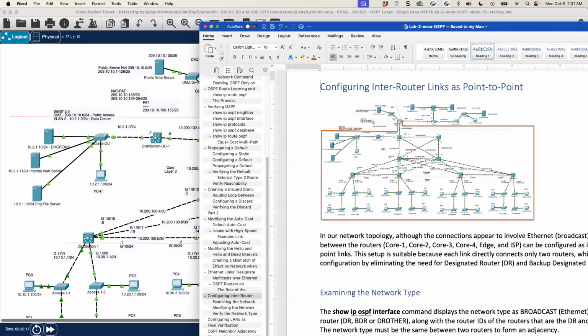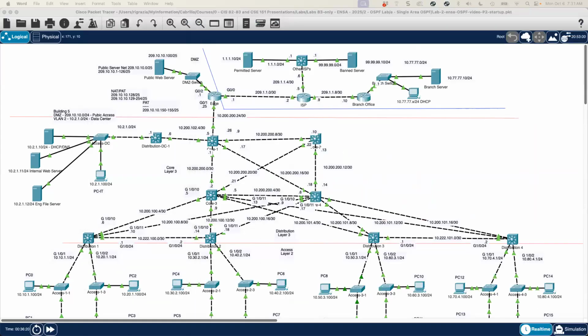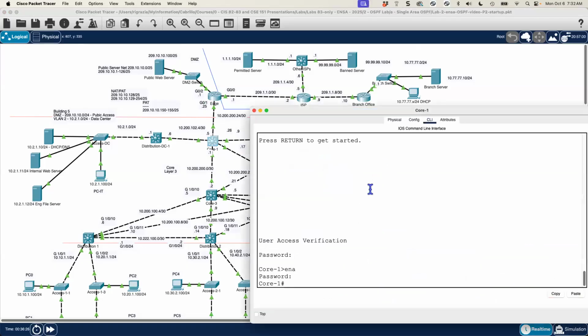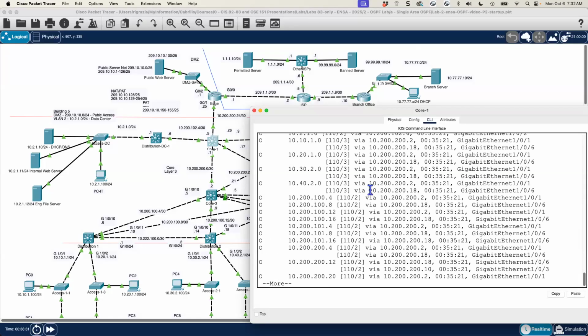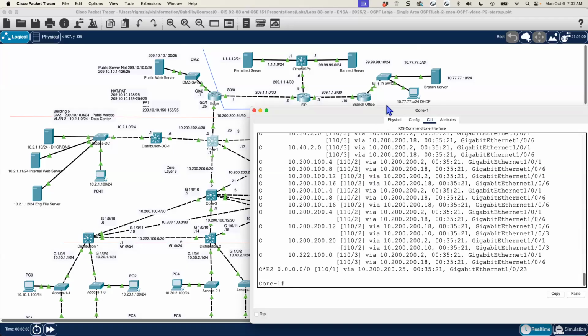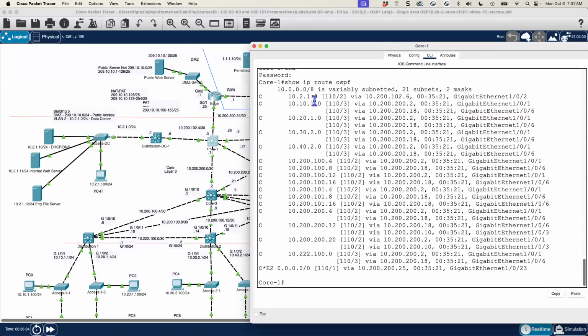Okay, I'm going to move this off to the side. So we're going to begin by modifying the reference cost bandwidth. Now, why are we doing this? Let me go to the core router. I'm going to do a show ip route ospf. And we can see all of our networks here that are learned via OSPF. And right now, every link has a cost of 1.